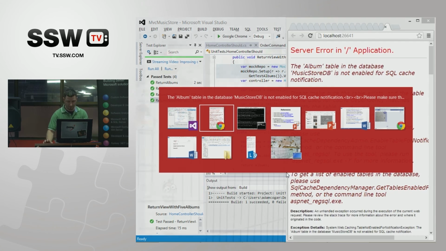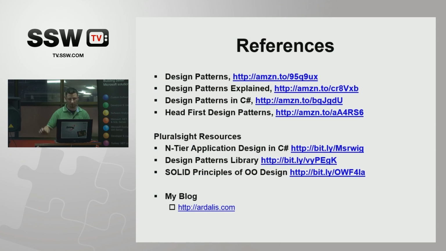So the question is, where's the best place to start? Shameless plug for the design pattern library on Pluralsight that I've written a few of. So if you have access to Pluralsight, you can get a free trial for like 100 and some hours or something. That's a good spot.